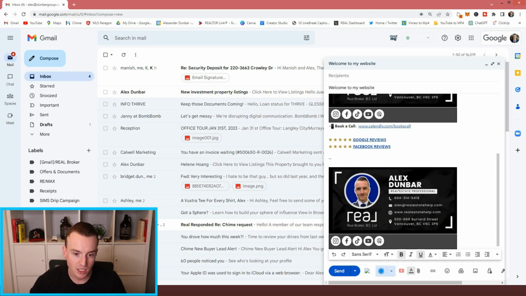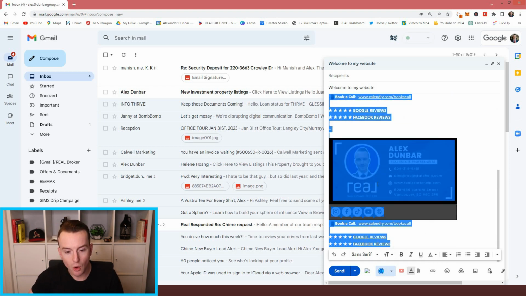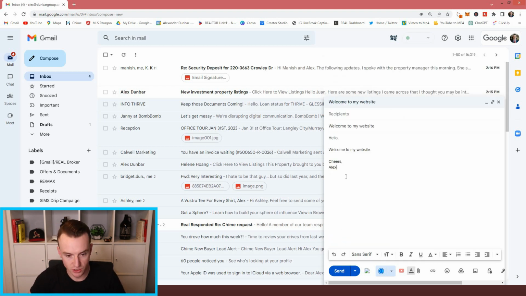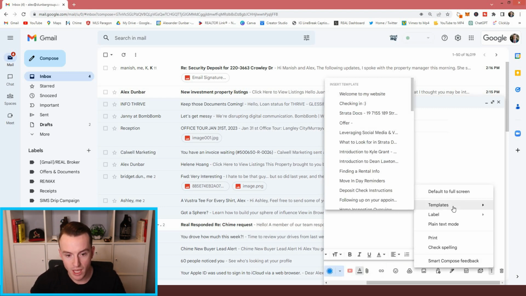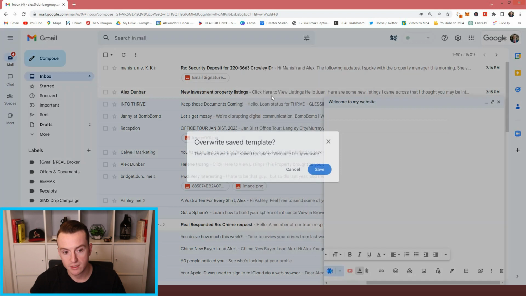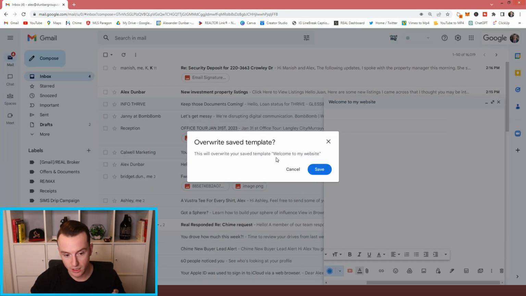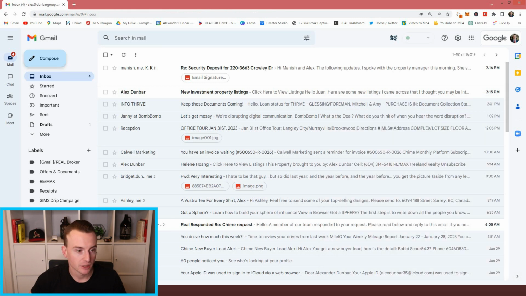So when you're actually creating it, originally what you're going to do is delete all of your signatures if you have a signature. So we actually just want it to look like this, completely blank. And then we'll go in here, and this will actually give you a good example of how we can overwrite one. So templates, we want to save draft as template, and then we want to overwrite. So this is now going to overwrite the original file for welcome to my website. Save, let's get out of here.